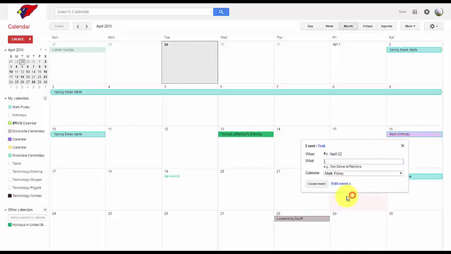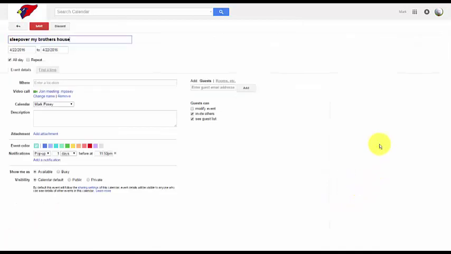The other thing we can do is we could also say that we're going to have a sleepover at my brother's house. So I'm going to go down and visit my brother, go over, spend the night. So when I go here, instead of create it, I will go ahead and hit an event. And then you notice here, I don't need to repeat it, but it's going to start on that Friday. But then I'm also going to end it on April 23rd. So you notice it's going to start on the 22nd, end on the April 23rd.